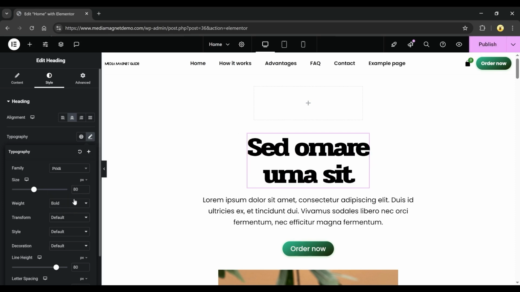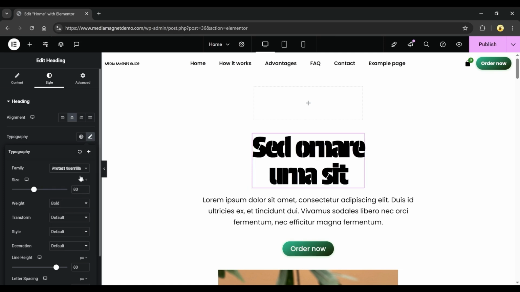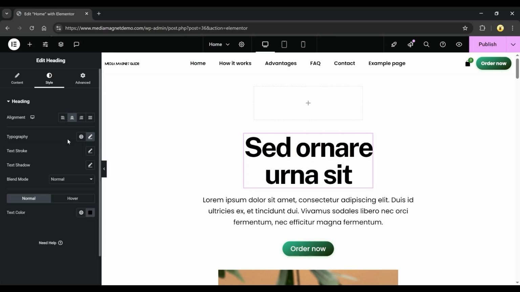As soon as you change it, you'll see the writing or headline on your page change to the new font style you selected in real time. You can tweak and set any font style you want. Once you're satisfied with the changes, go to the top right corner of the page and click on Publish.